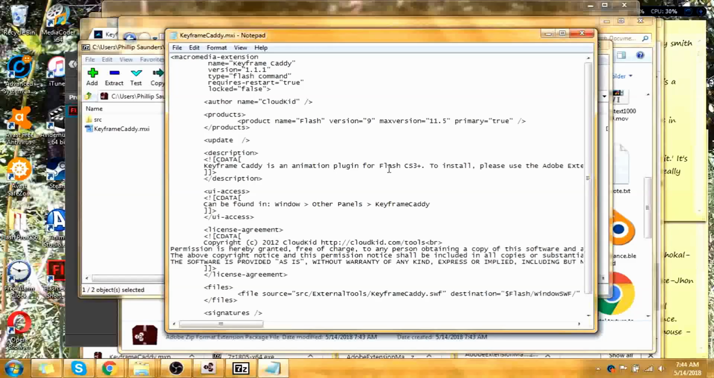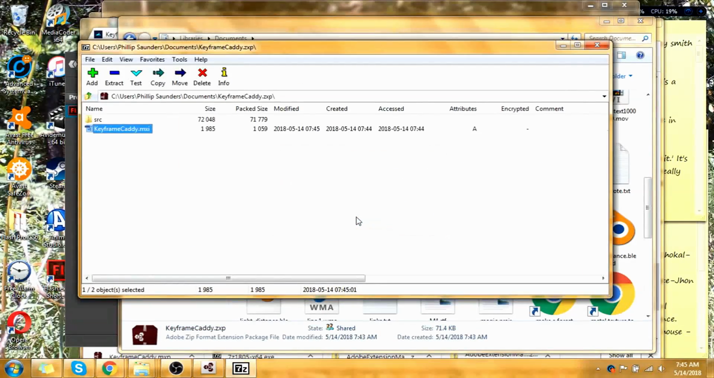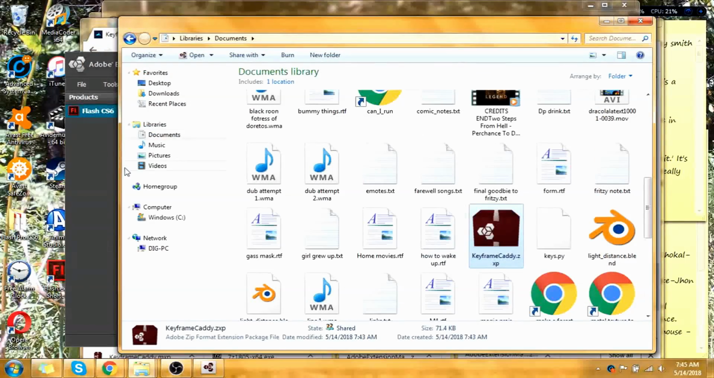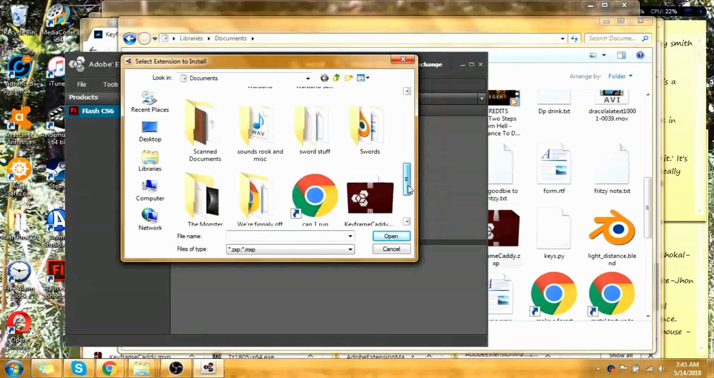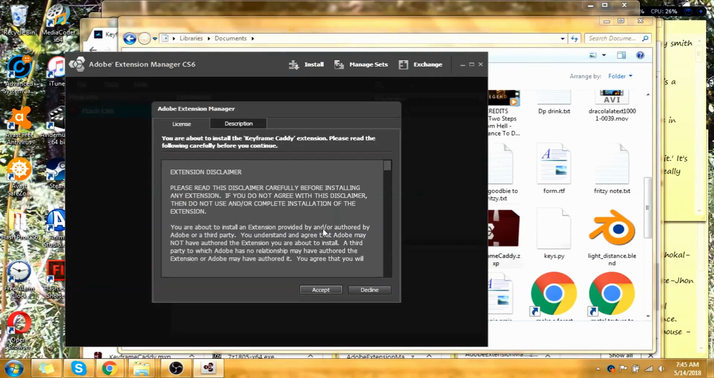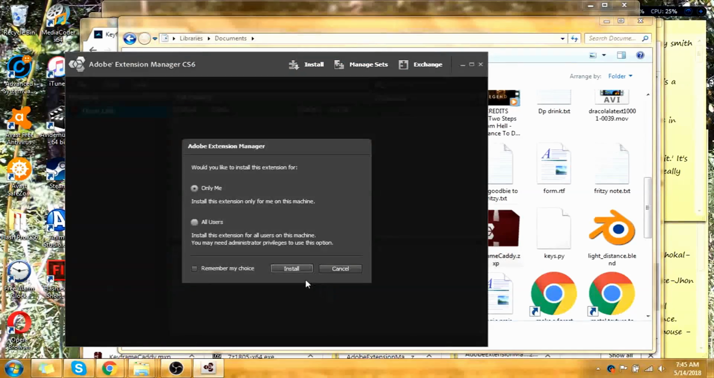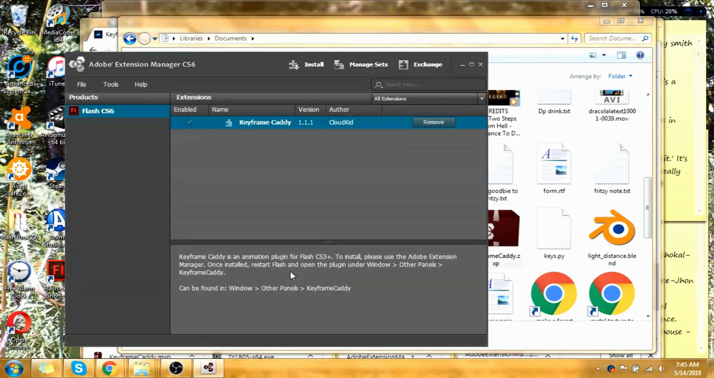Now, a text editor pops up, and this max version right here where it says 11.5, we're going to change this to 12. We will hit Save, Close, Yes, I mean, okay. Now we close this again. Now, when we hit Install in Documents, we'll select the same file, Open, and we will hit accept on whatever settings you wish.